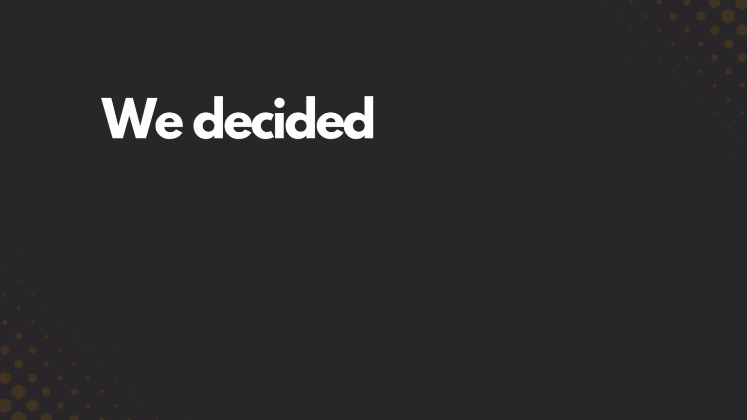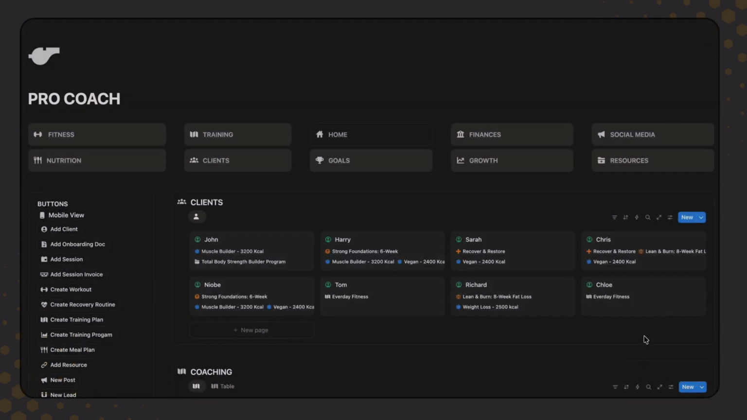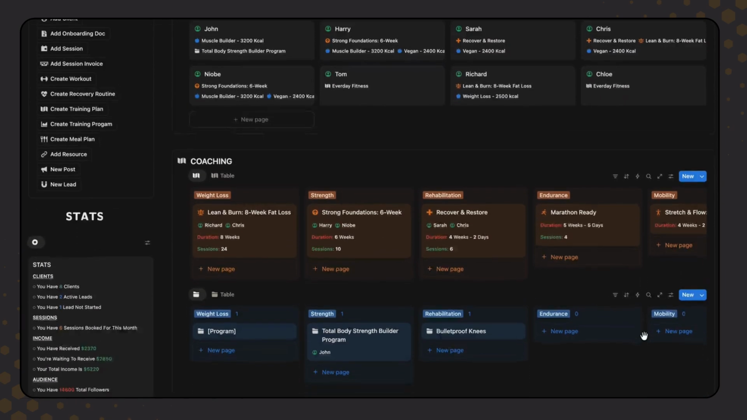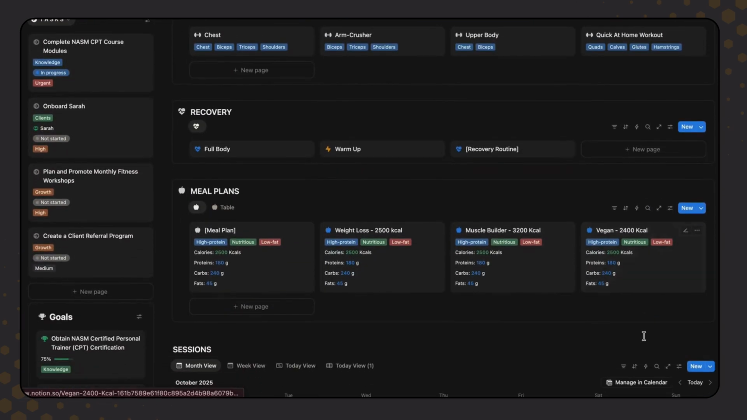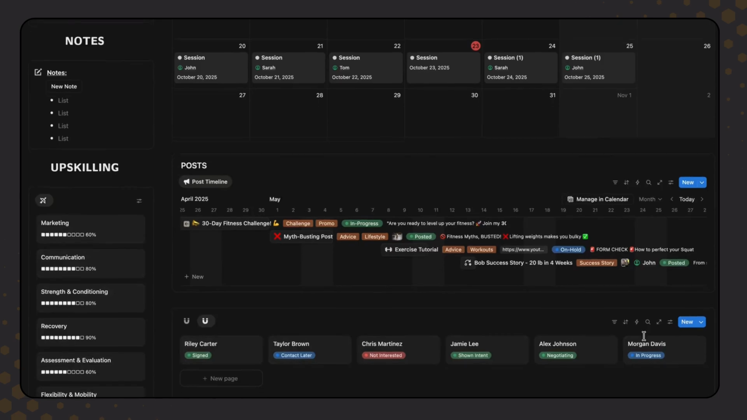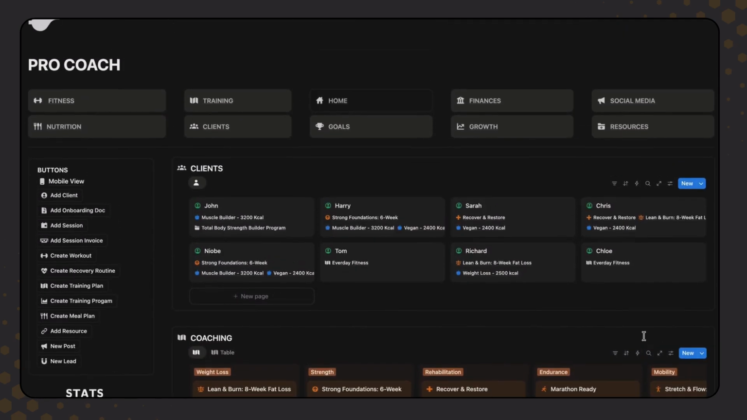For the app, we decided to focus on three main areas: clients, coaching, and business. All three areas can be accessed from the home dashboard, where you can quickly view, manage, and organize every part of your business in one place.